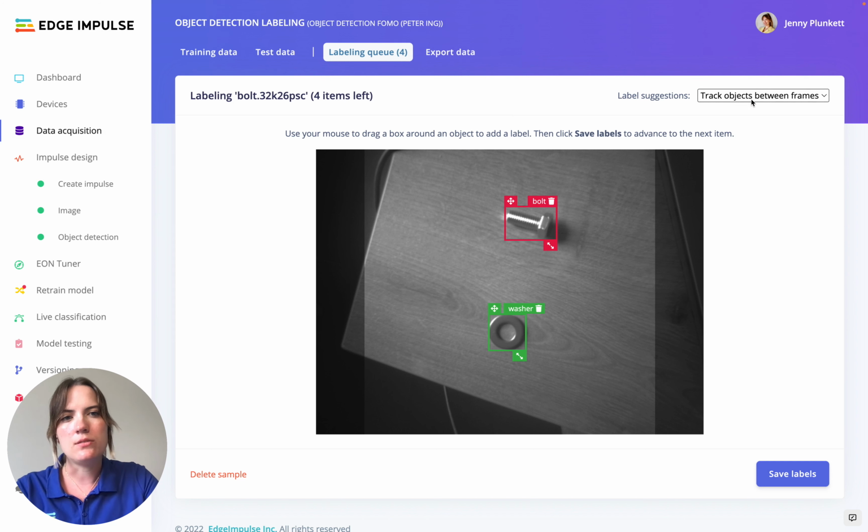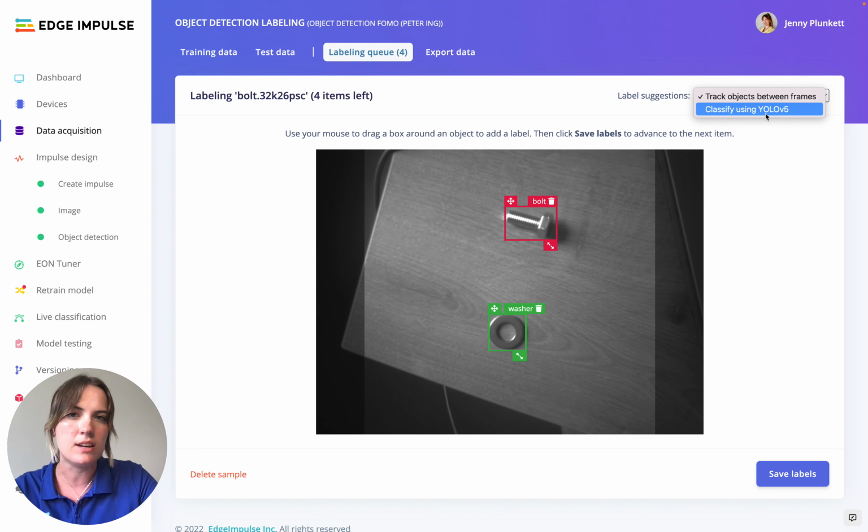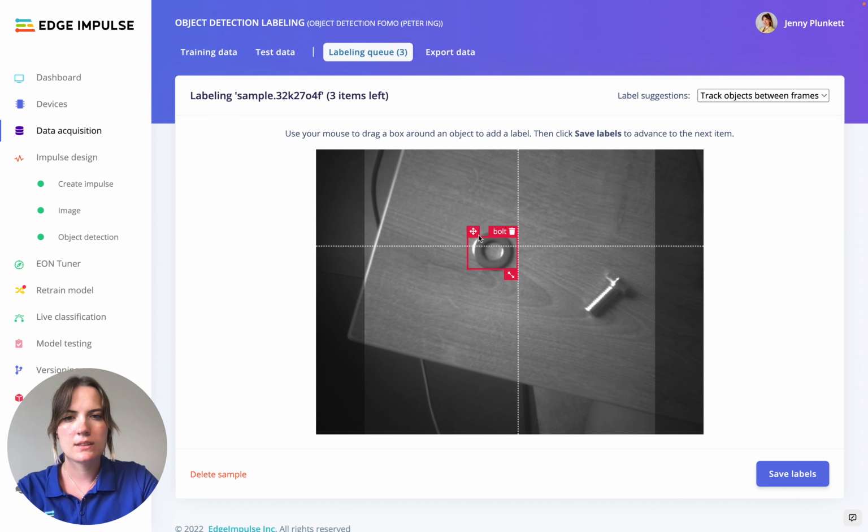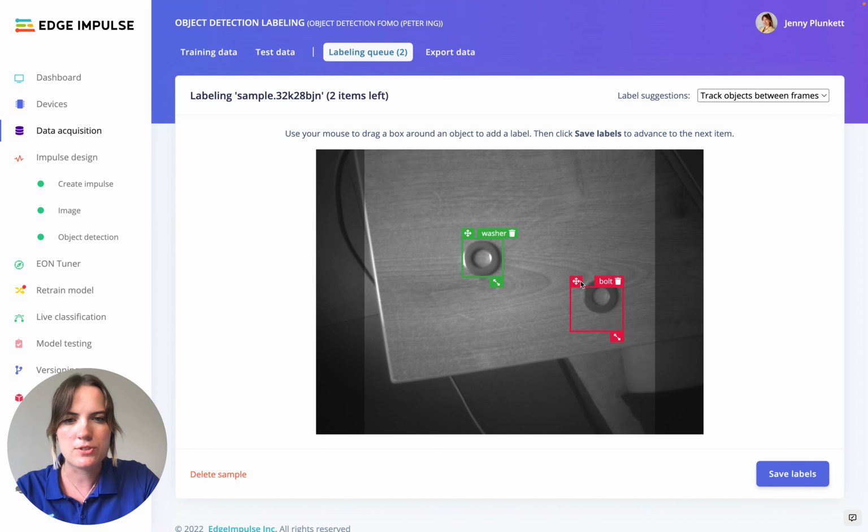You can also use the Edge Impulse tools to automatically track objects between frames to assist you with your labeling process. Or you can classify your objects with YOLOv5 to make the process of labeling your images even easier. Continue this process until all of our images are labeled.